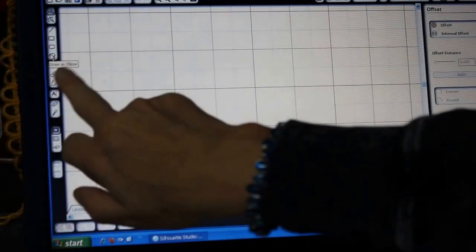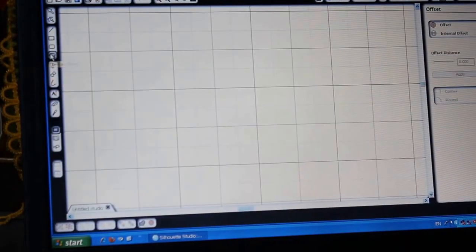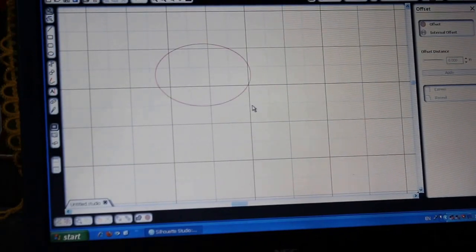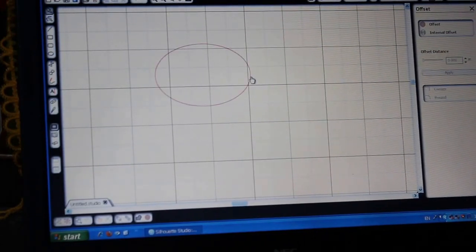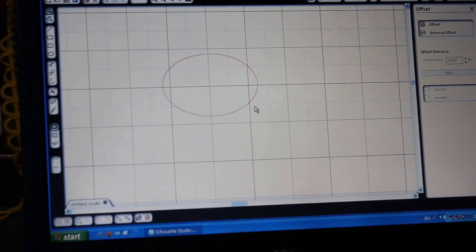So first of all we're going to go over to where it says draw a shape, draw an ellipse, and we're going to just randomly draw any old ellipse on our software. Might make it a wee bit bigger than that.